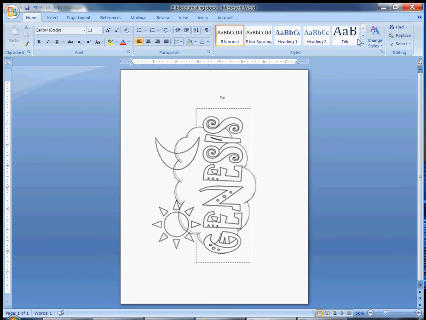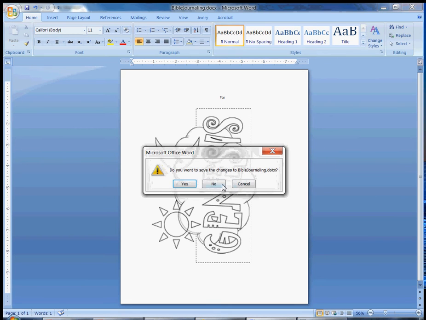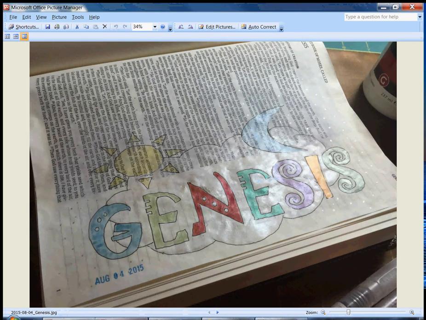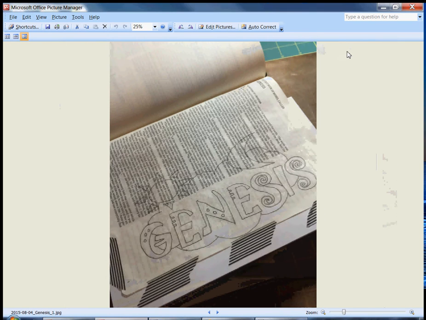So let's just X out of this. I can open that up again. I'm not going to save the changes. And so here is a picture of, and I'm hoping that you can see all this, this is just the black and white image and how it printed out.